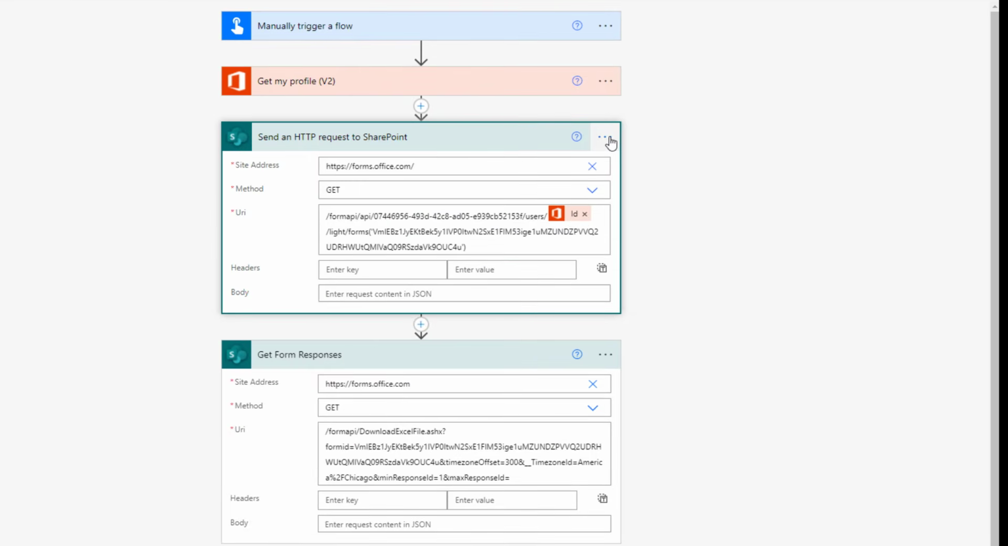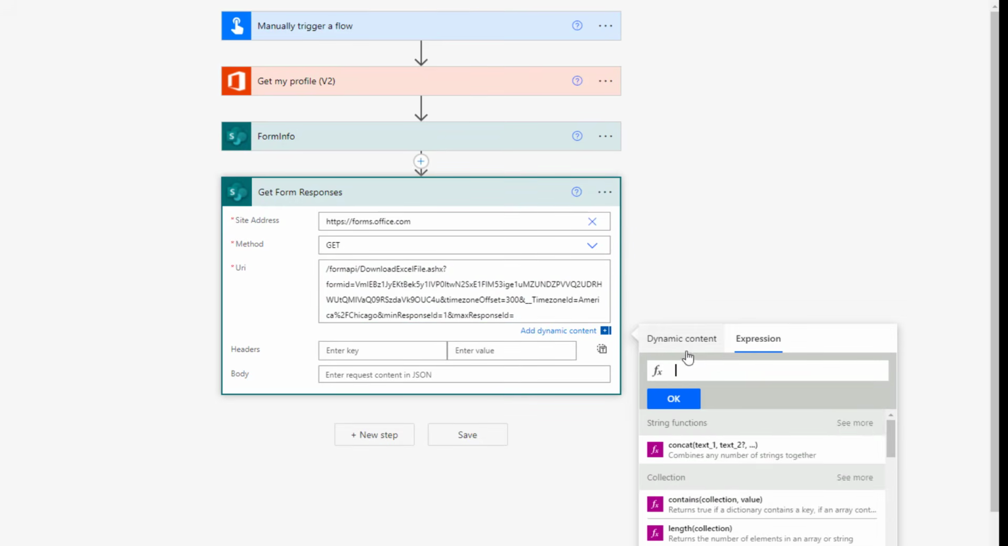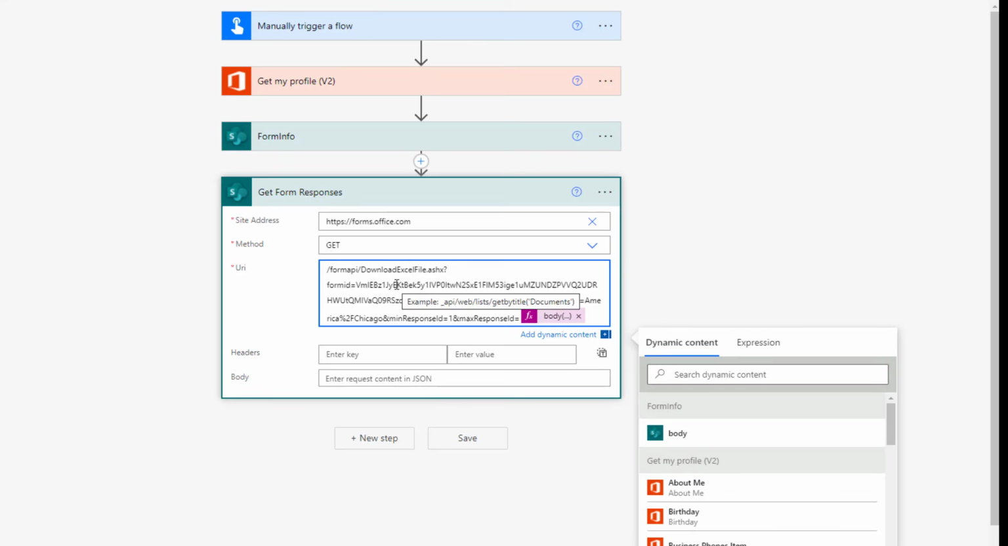Our action Send an HTTP request to SharePoint, I will rename this to form info. And for get form responses, for the max response ID, our expression would be body of form info. This is case sensitive, so it has to match the exact name, question mark, row count. I'll click OK. This action will return a blob for that Excel file.